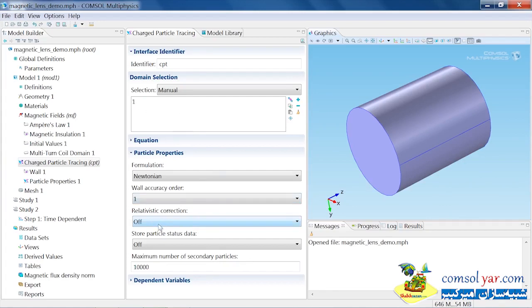If our particles are traveling close to the speed of light, then we may want to turn on the relativistic correction. That's not necessary in this case. If you have secondary particles in the model, you may want to tailor this number depending on how many secondary particles you expect to have. In this model I'm not going to have any, so I'm just actually going to set this to 0.